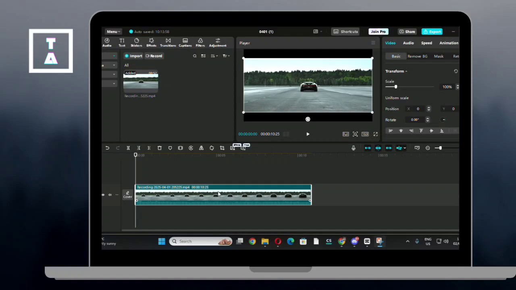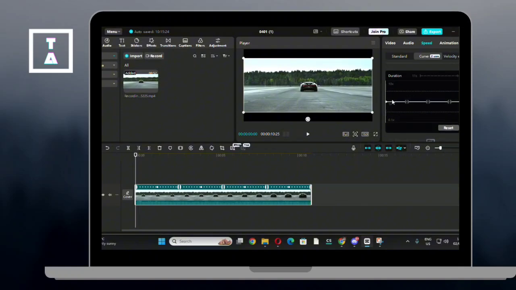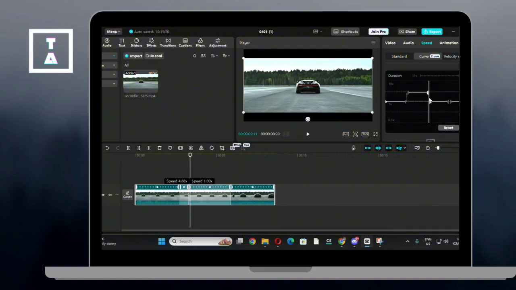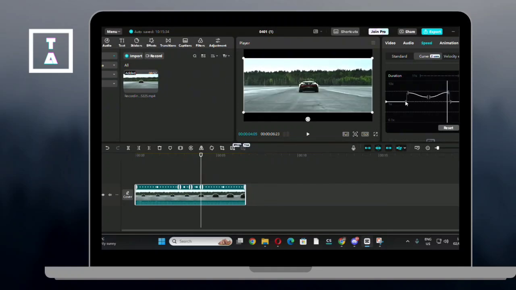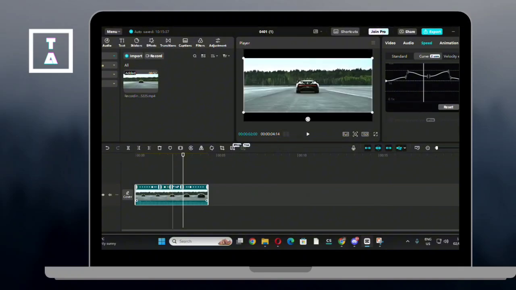Then, tap on your video clip and select Speed, then Curve. Choose Custom and tap Edit. Then, adjust the speed points. Move most of them to the highest speed for a smooth effect. Keep 1 or 2 points slightly slower for a natural flow. Hit the check mark to apply the speed change.